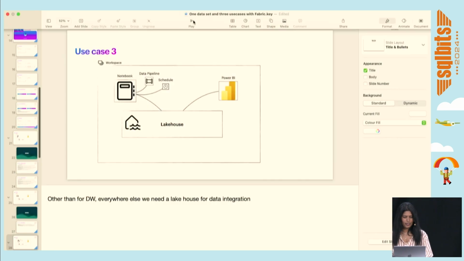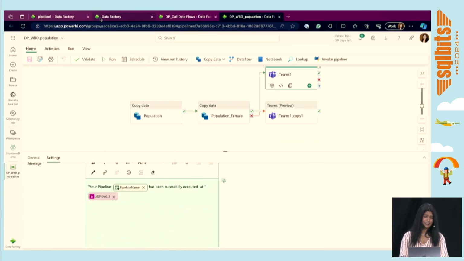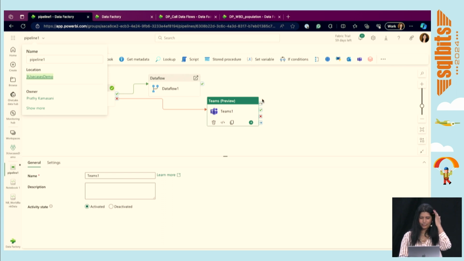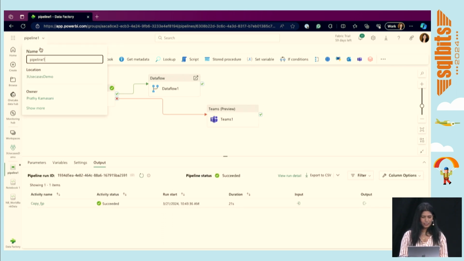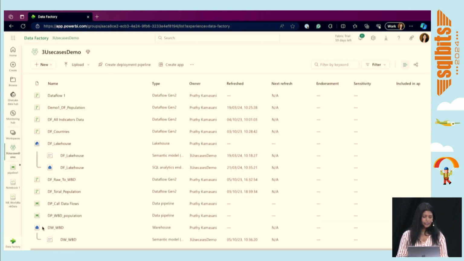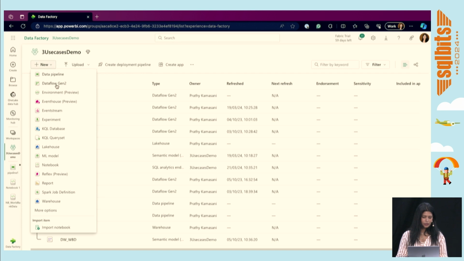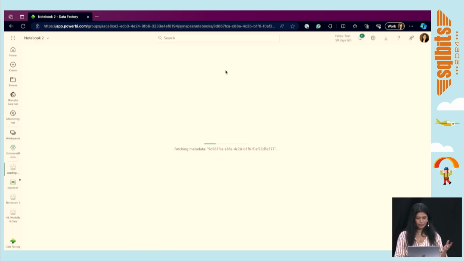So let me go back to the Power BI. Sorry, see? Power BI is not gone from my heart. I'm still calling it Power BI. So let's go back to our workspace. Again, I'm in the Data Factory mode, so I could go and click Notebook. I'm going to click create a new notebook.